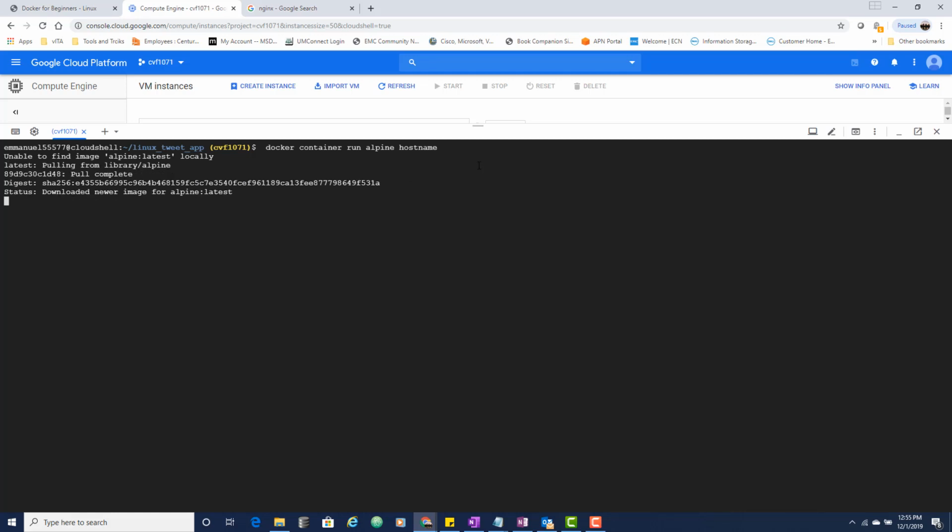When I run this one, you can see it says it's unable to find the image locally. In other words, this image Alpine does not exist locally. So what it does is download it from the Alpine repository to local, and then it runs the command. This is my hash value, and then it runs the command hostname and comes back and says the hostname is this value. It's very important for you to know that.